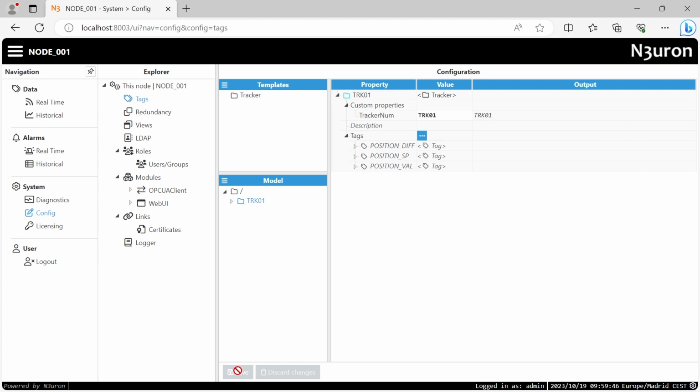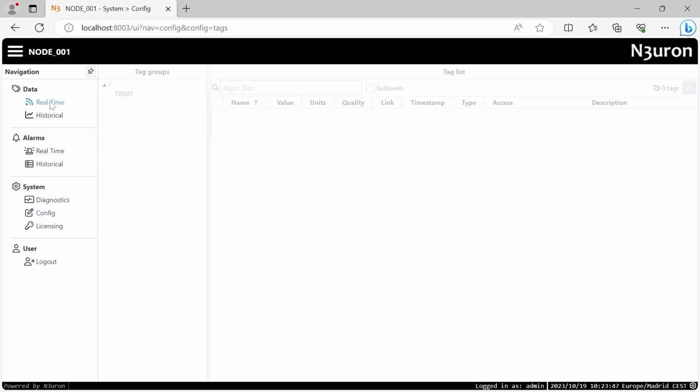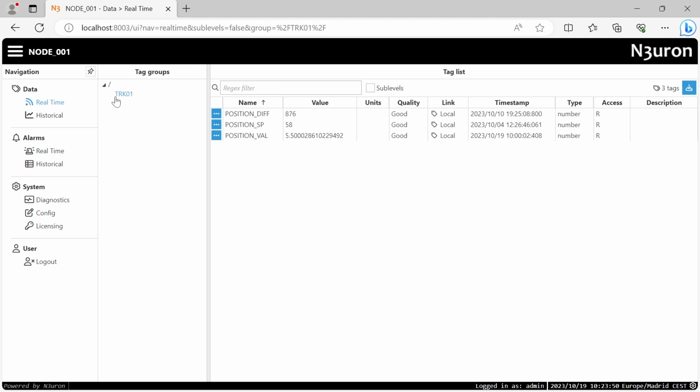And that's it. Our template definition has already been set up to take care of the rest. And we'll see right away in the tag browser that our instance is working. If we take a look at the real-time display on the left-hand side panel, we'll see how all the tags within the instance are displaying with good quality.